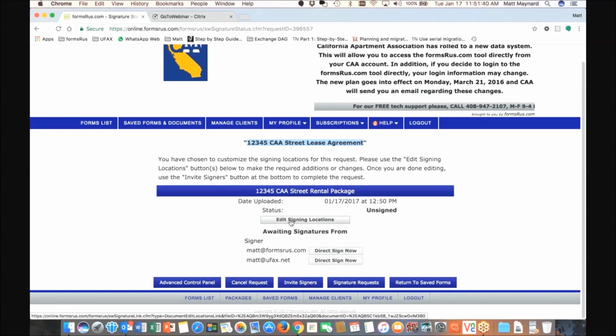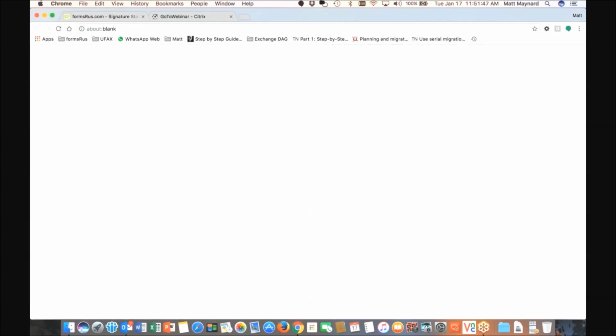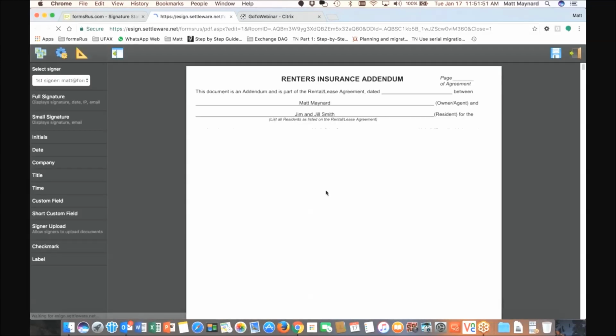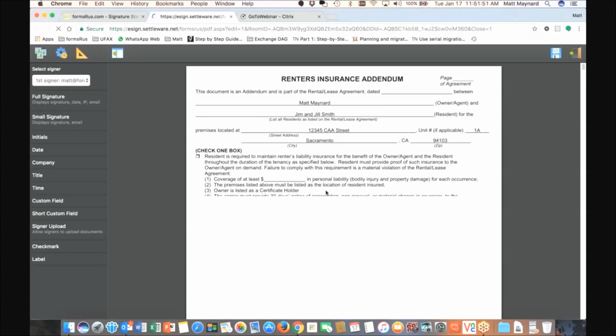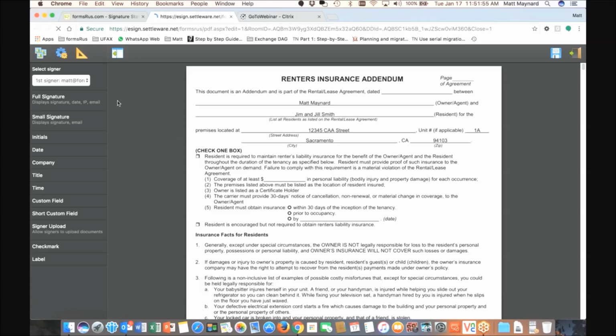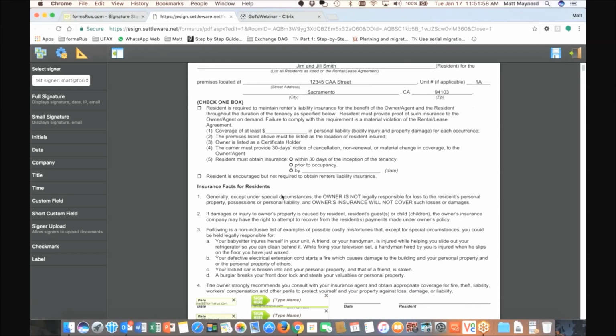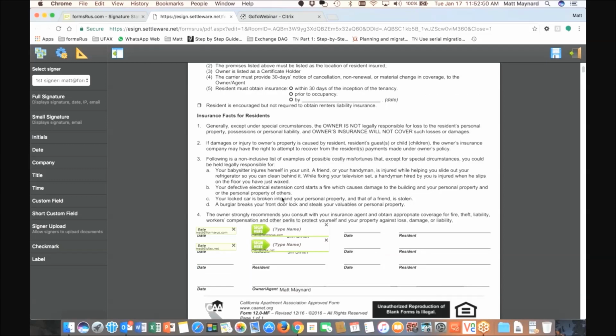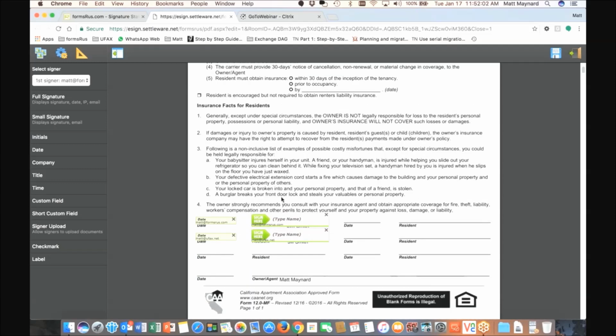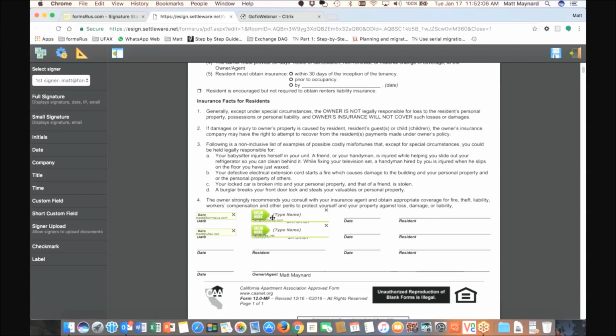But in this case, we want to eyeball before we send it, before we click on invite signers here. Before we do that, we want to click on edit signing locations. What this does is give us the ability to review our contract one last time and make sure that these signatures are truly in the correct spot. You can scroll down with the mouse and look. Notice it does have Matt at Forms R Us and Matt at UFAX listed as 2 of the residents that need to sign.